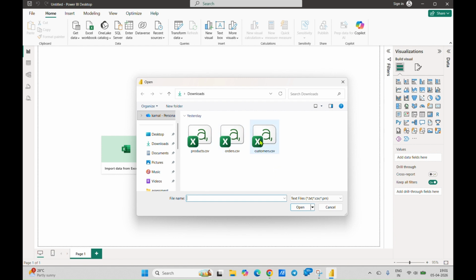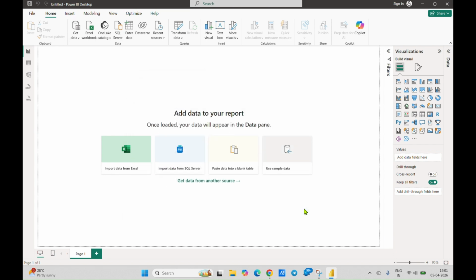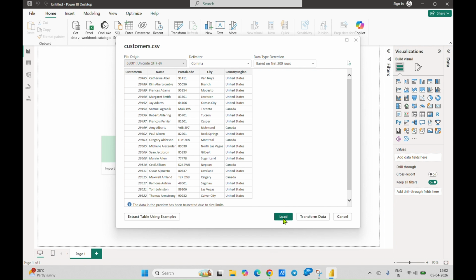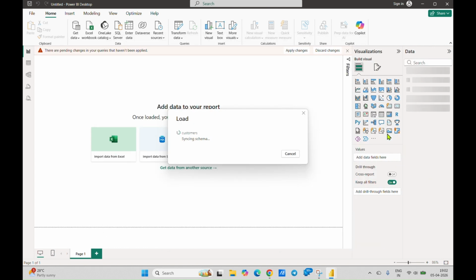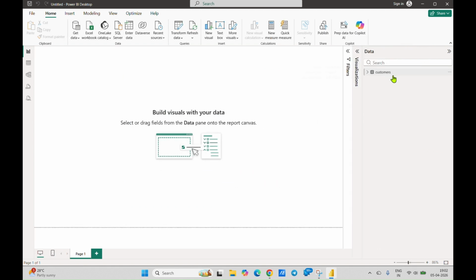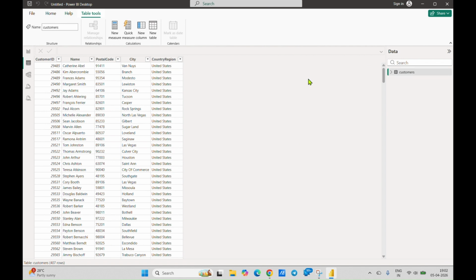Now I have downloaded 3 CSV files separately. So same like in the Excel sheet, we were having different sheets. Here we have separate CSV files. So first we'll load customer.csv. Click open. It will preview the data. Click load. In the data pane, customers CSV is uploaded. If you go to table view here, you will see the preview from your customers.csv file.